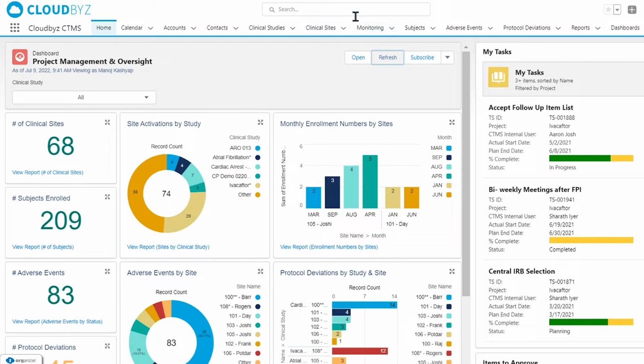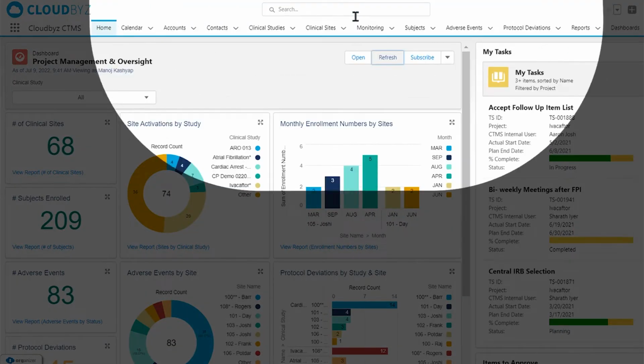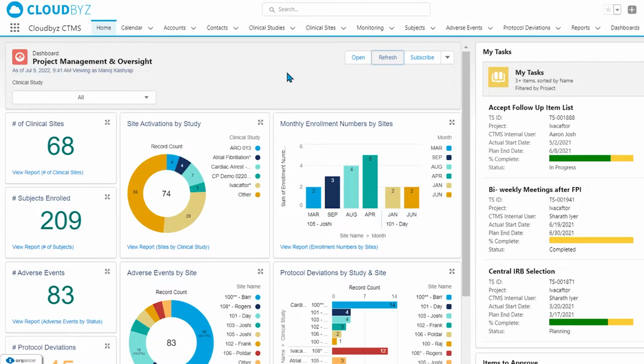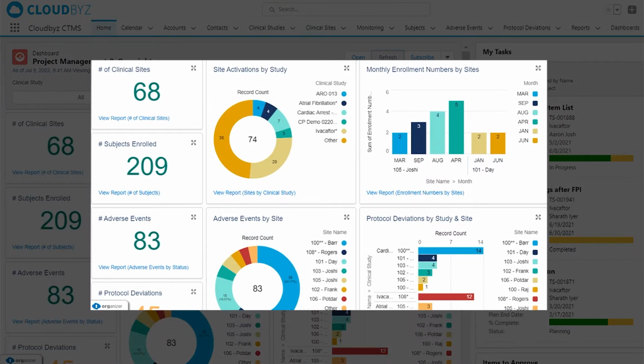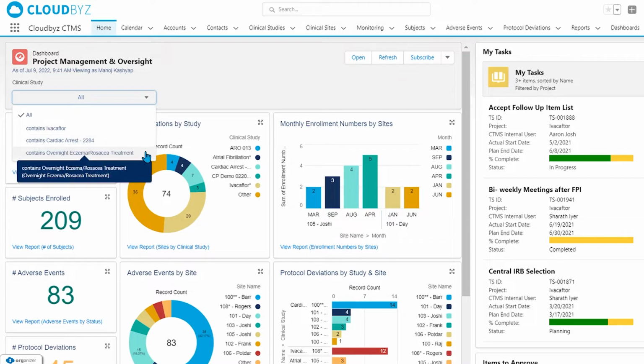Up here in the center is a global search where I can quickly look for something in the system, whether it's a document, task, or a specific study record. In the middle of my screen, as a study manager, I have the ability to view study metrics for a single study, or for all of my studies at once.